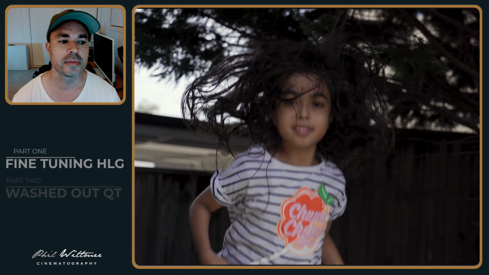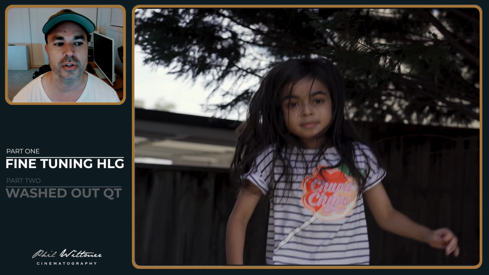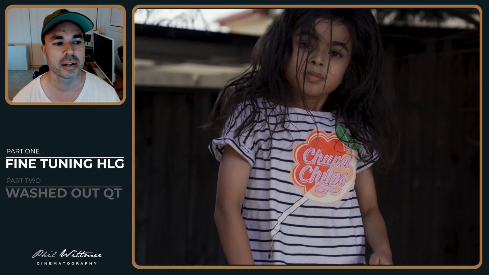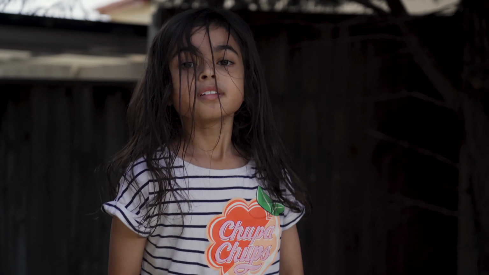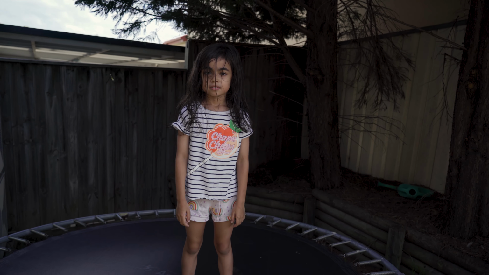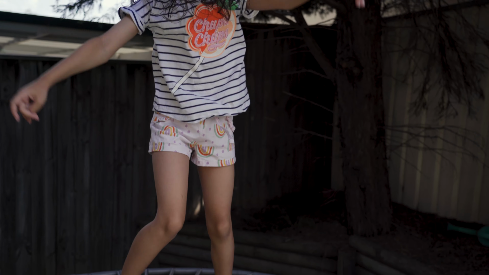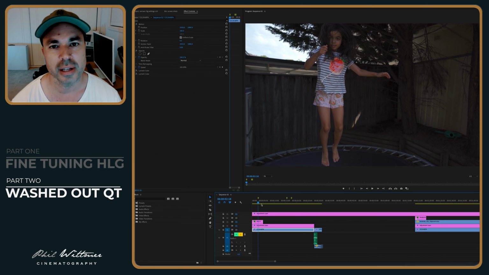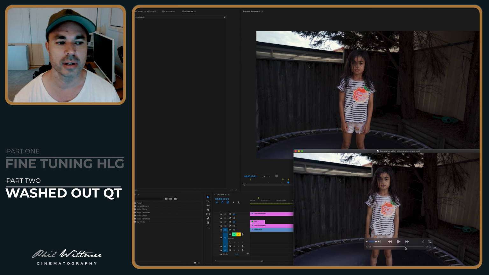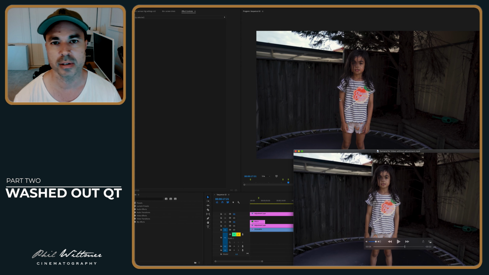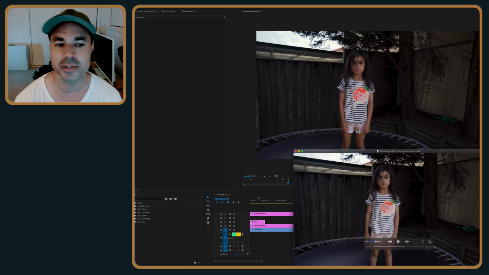Firstly, we'll look at fine-tuning HLG 2 and HLG 3 and how best to grade that in Adobe Premiere Pro. And then secondly, we're going to take a look at dealing with footage that looks washed out in Quicktime in your export when compared to viewing it in the Adobe Premiere Pro project window.